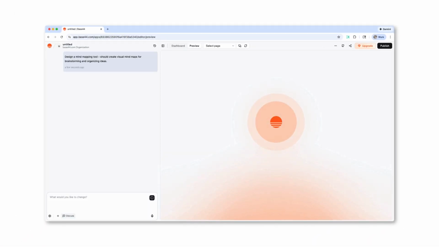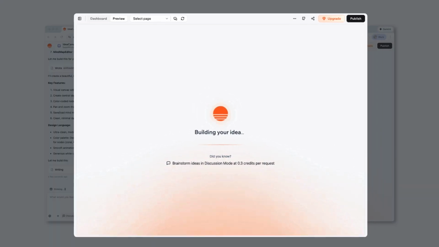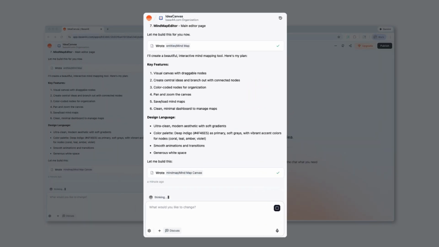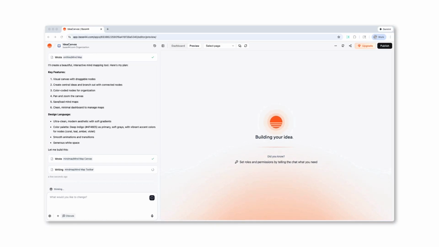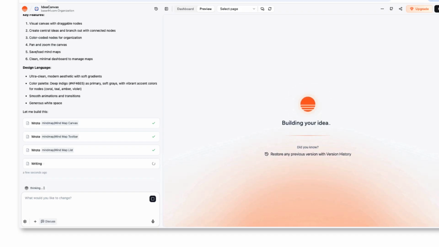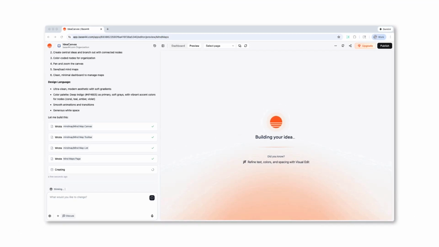Now Base44 goes to work, and we enter the builder. The builder is split into two sides. On the right-hand side is where your app preview will be. On the left, the chat to keep building. You can see the AI immediately starts planning the app, laying out the steps it will take, and then it starts building.